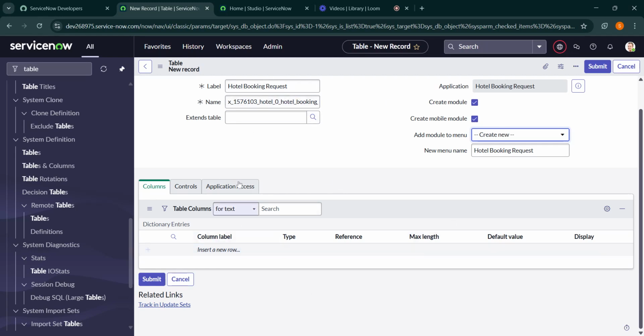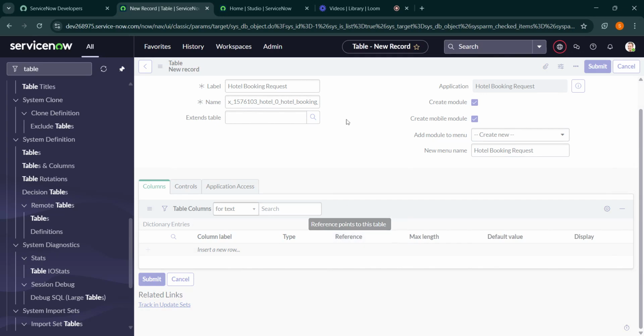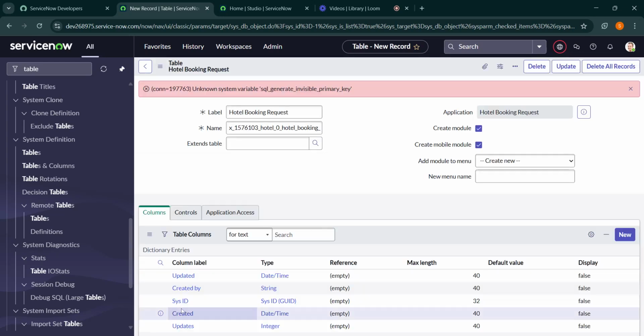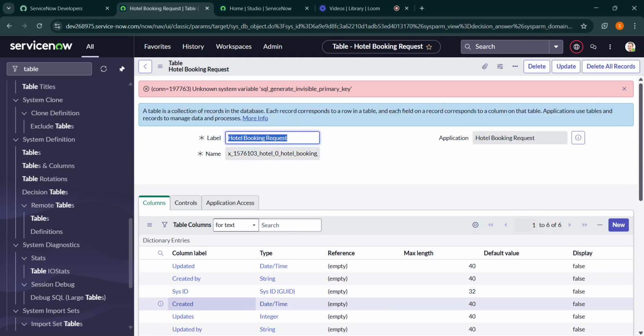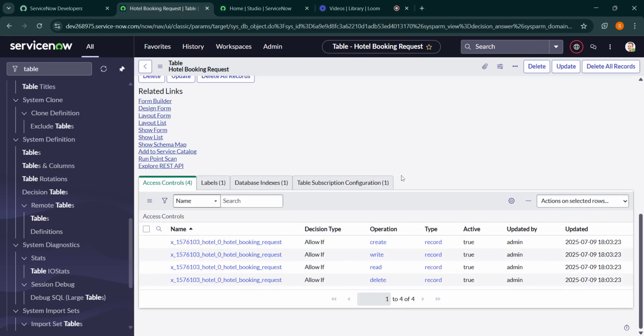As we have already seen the creation of the table in our previous video, right? So just click on the save button. Track in the update sets. I'll let you know what the update sets are and the functionality of tracking in the update sets in our upcoming videos. So stay tuned for it.